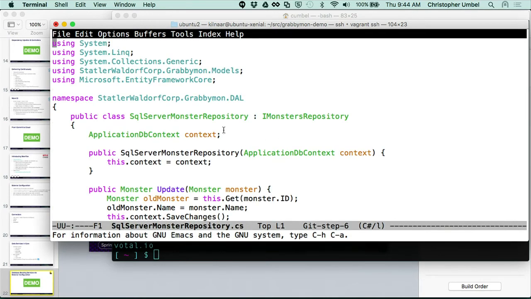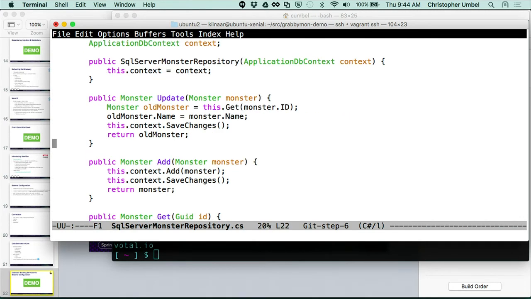we can see that we have a new implementation of our IMonsters repository. So you can start to see why that interface's existence is justified. We have a repository that basically does the same stuff, CRUD operations of monsters, except it actually persists using EF now. You will note that in the constructor for the SQL Server monster repository, an application DB context is injected that essentially represents a database connection. That's the thing we're going to configure with Spring Cloud Config Server.